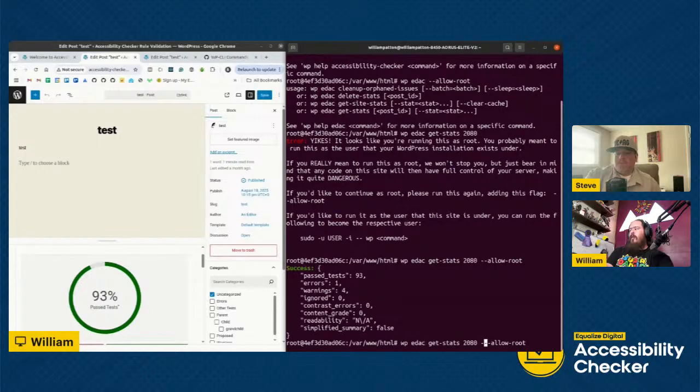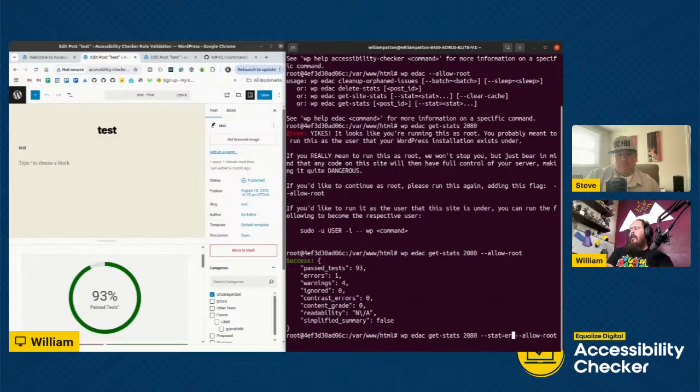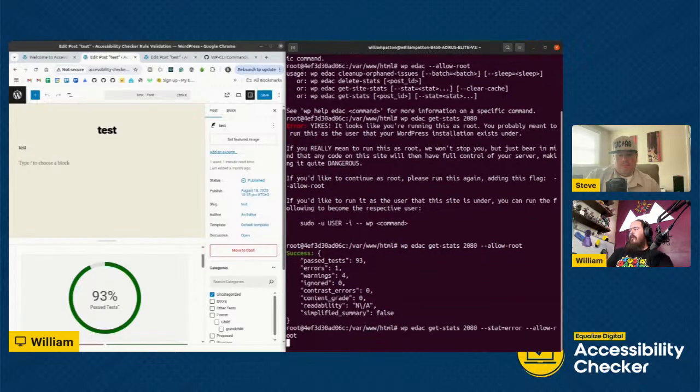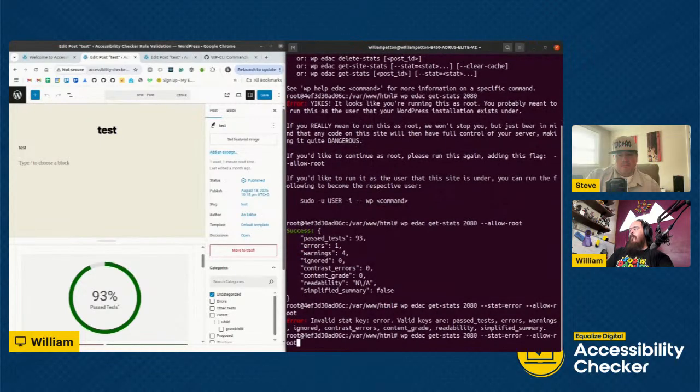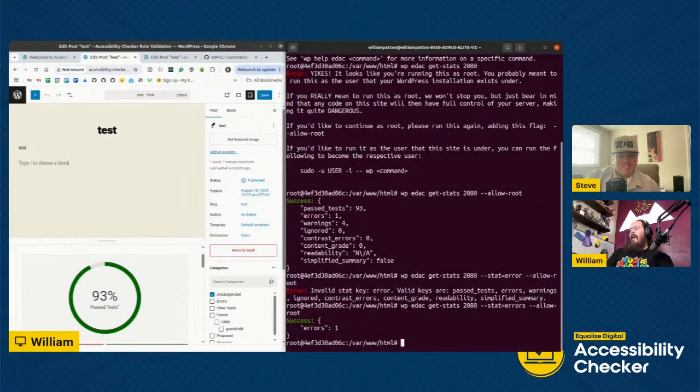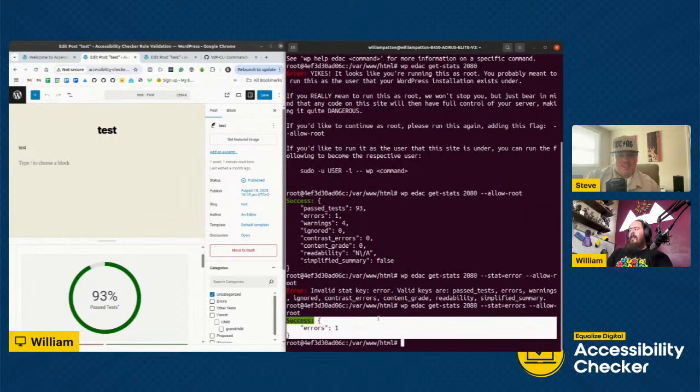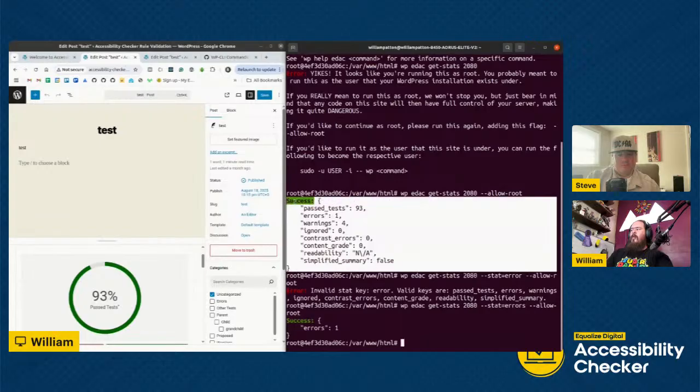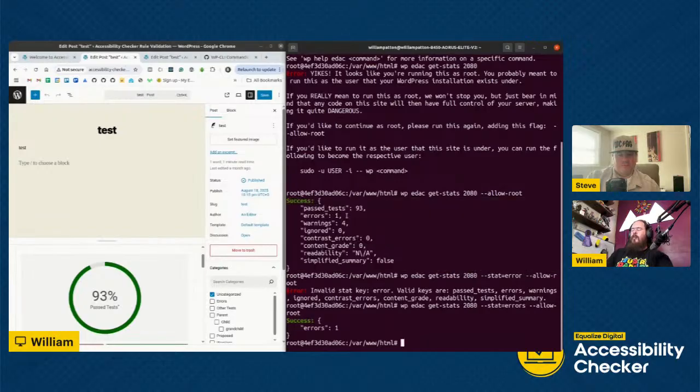And if you were to want just a single stat, you can put dash dash stats equals, and then let's just say we only care about errors. You can run that command. Oh, it's errors with an S. Yes. So stat errors, and it returns just the stat that you have requested. So if you wanted to filter this, you can. It isn't super important for a short piece of data, but you will see later on we do expose a lot of data on some of these commands.